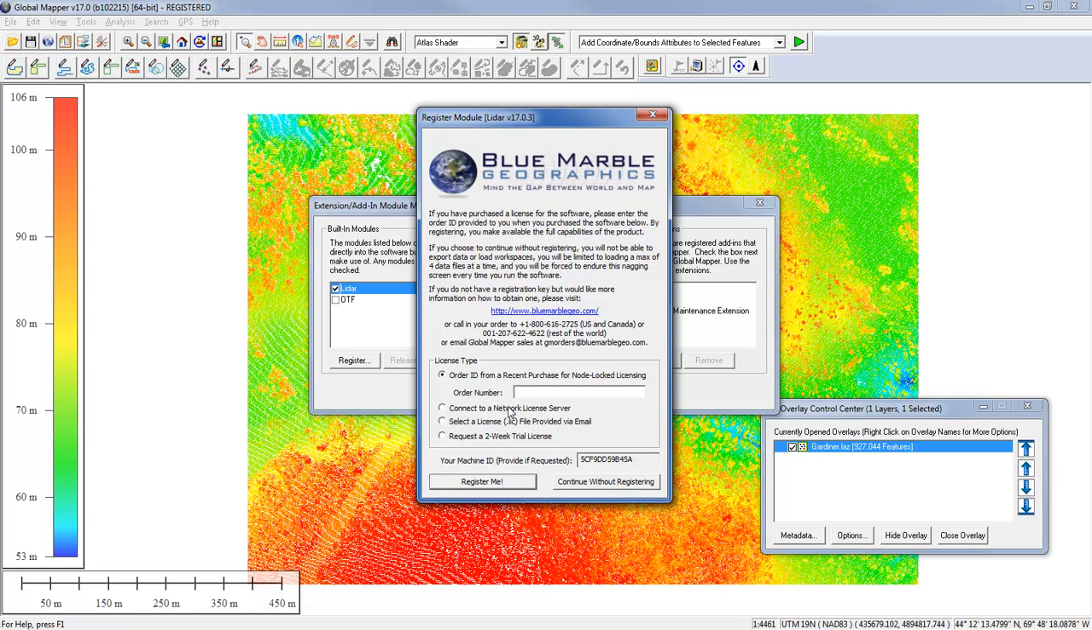I can select a license file, and this is actually what I'm going to do in a few minutes here. I'm going to connect to a local.lic file. The final option here is to request your trial. So if you have a currently active version of license for version 17, you can try this out for 2 weeks, and you can go through the scenarios or look at the tools that I'm about to show you today.